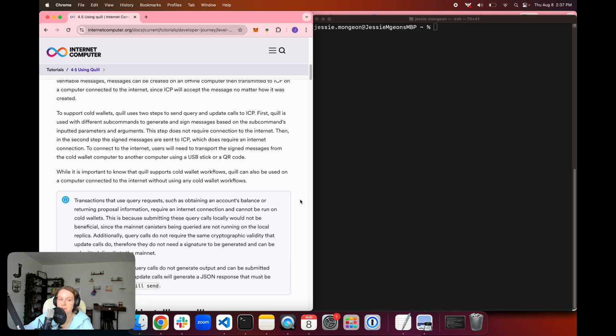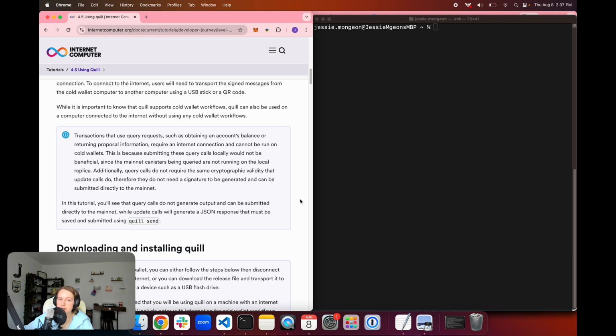It is important to note that while we are talking about Quill's capabilities to support cold wallet workflows, Quill can be used on any computer, so it does not have to be a cold wallet that is disconnected from the internet. It can be a hot wallet, and it will support all of the signing and submitting functionalities that Quill enables. But transactions that use query requests, such as obtaining an account's balance or returning proposal information, require an internet connection and cannot be run on cold wallets. This is because submitting these query calls locally would not return any of the important information. For example, if you wanted to query the information about the most recent SNS proposal, there's no way for the cold wallet to obtain that information, with only the local environment to work with.